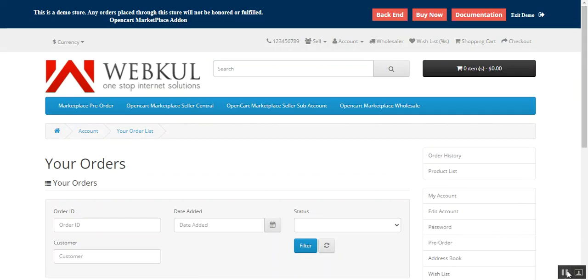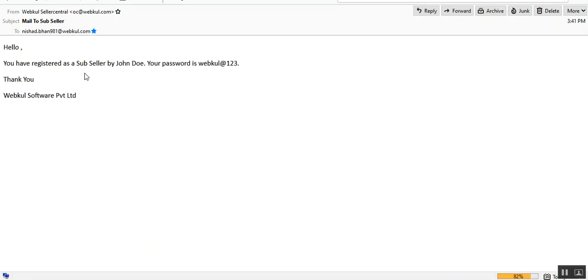Now let me show you the email that the sub account user gets after the main seller has created his account. So this is the mail that the sub account user receives after the main seller has created his sub seller account, and here you can see there's the password as well. So the sub seller just needs to enter his email address and this particular password so as to log into his account, as I've already shown you.